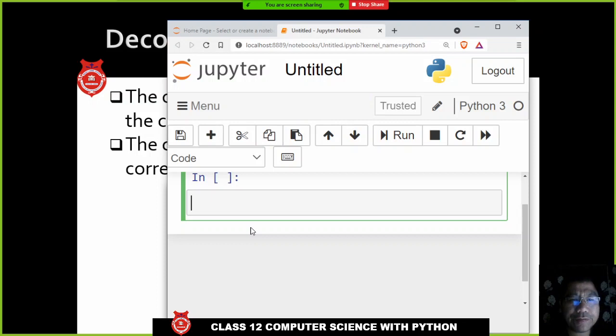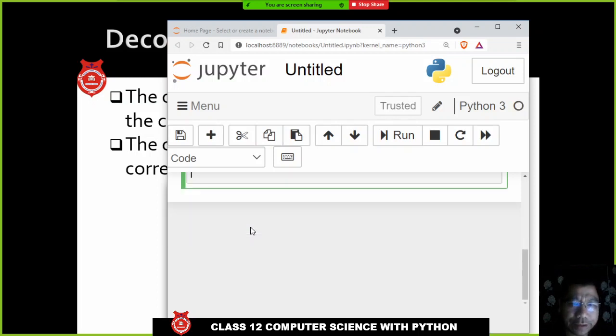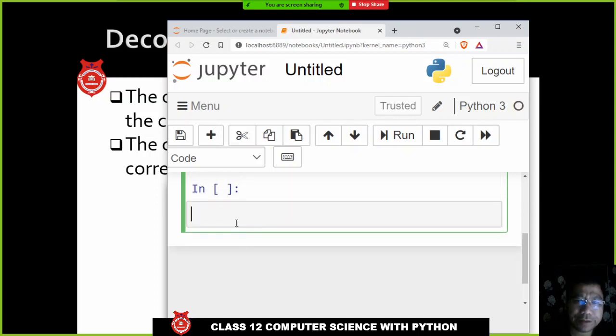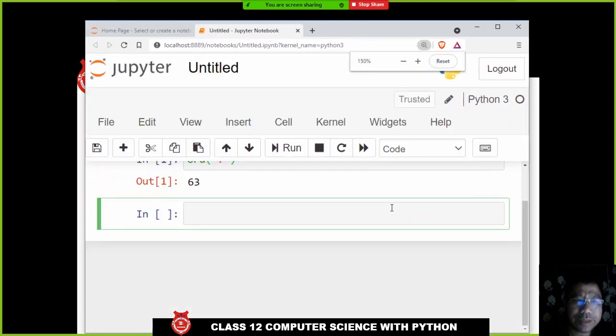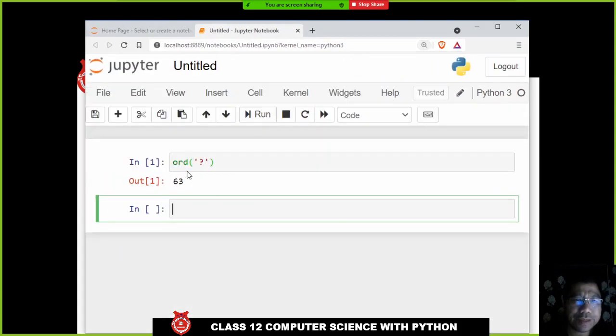So what you have to remember is the ord value. ord is the function. Suppose we put a question mark. What is the equivalent number of the question mark? Then shift enter means running. It is 63.